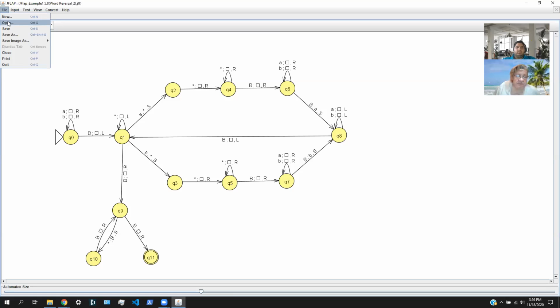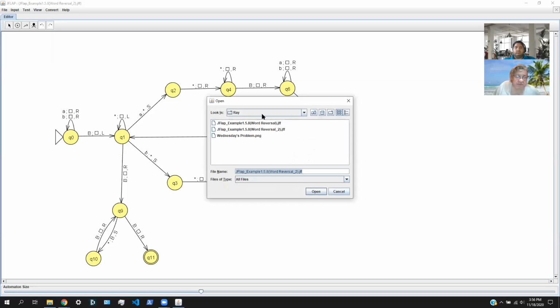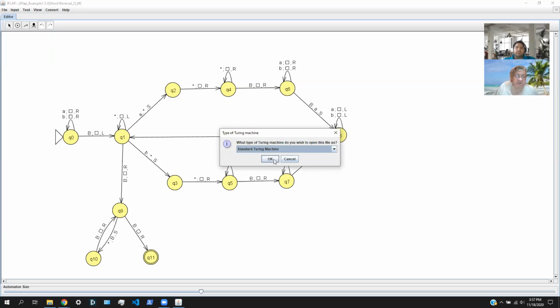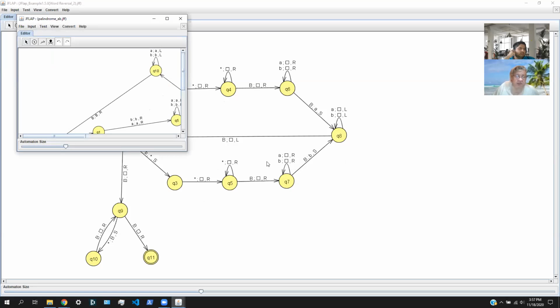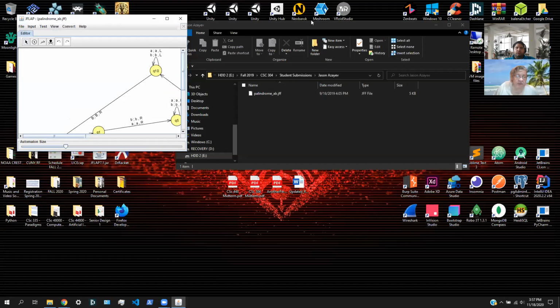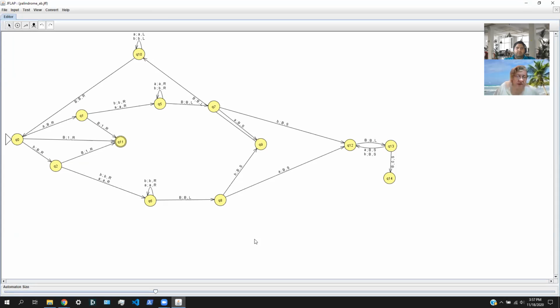Let me go to File. Let's go to Open. Let's go to Palindrome. So let's go to the previous file, which is student submissions. Let's go to Jason's Palindrome. Click Open. Yep, standard Turing machine. Is it standard or is it the Turing machine with building blocks? I think it's standard. I'm going to close this one, and then I'll make it a little bit bigger. I think that's big enough.